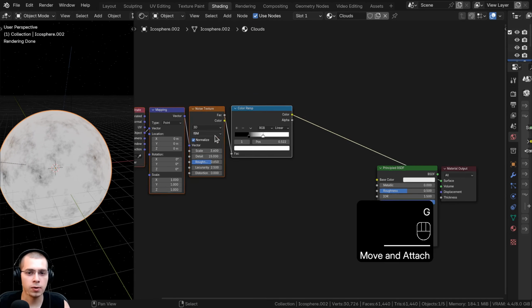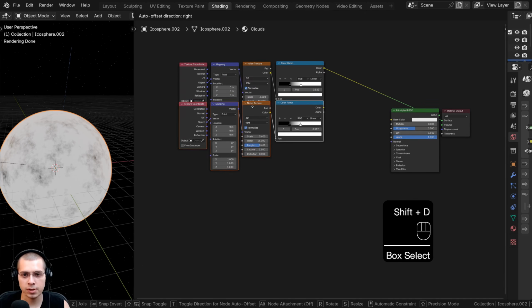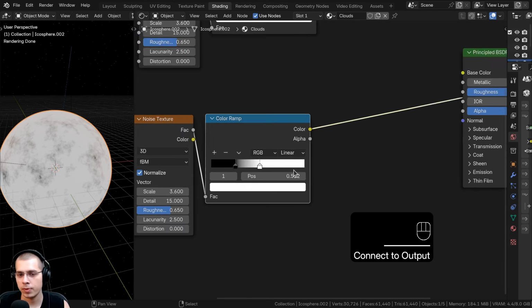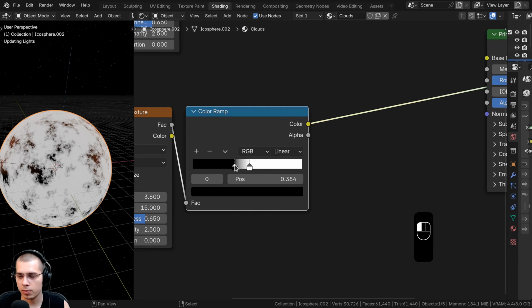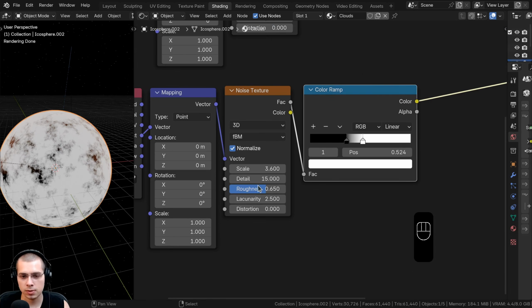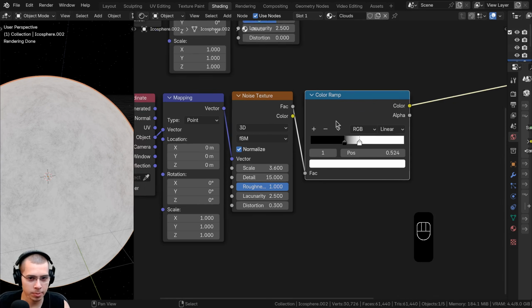Now I also want to make another clouds texture, so we're going to box select all the nodes, and I'll press Shift D to duplicate and drop them down here. And let's Control Shift and select this one to preview it. And for this one, I'm going to drag the black tab over kind of to about here, and then I'll drag the white tab over just a little bit. And then we can also change some of the noise settings. So I'm going to turn the roughness all the way up to 1. And this distortion here, I'll turn this up to a 0.3, so it has a little bit of distortion.